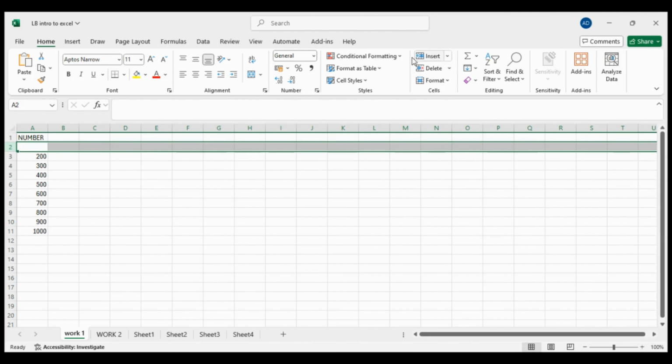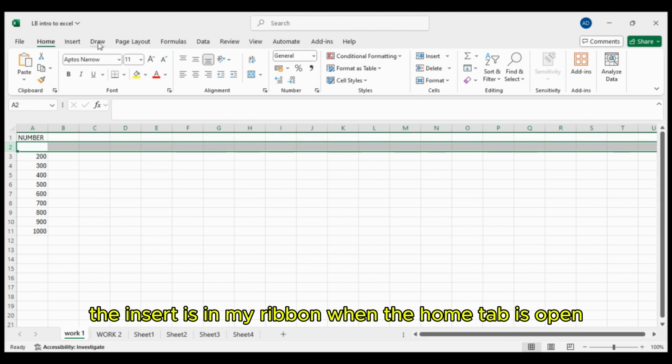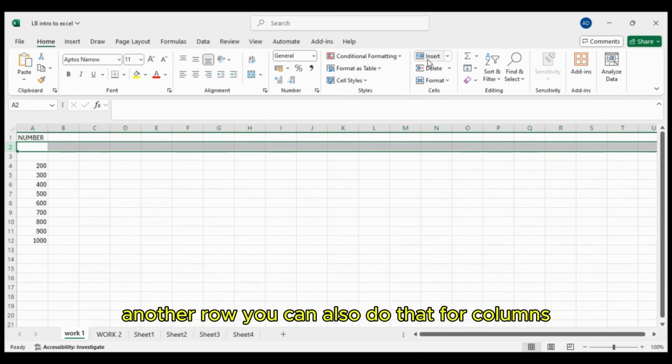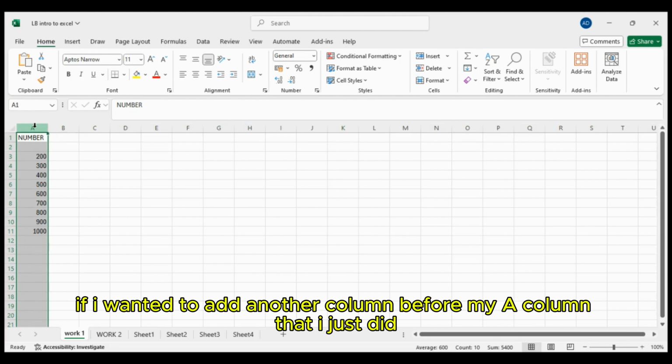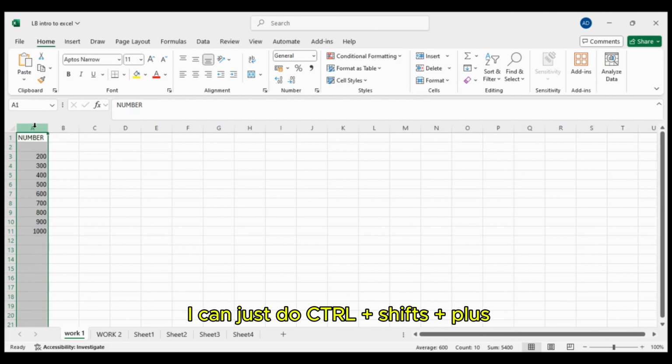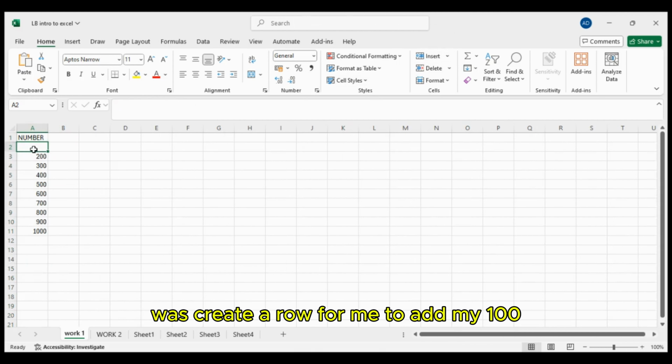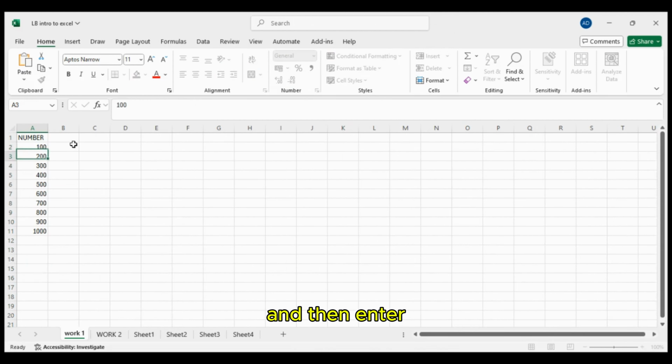Insert at the top. So the insert is in my ribbon. When the home tab is open, the part that is kept for cells, the insert button is the first one. When you click insert, it adds another row. You can also do that for columns. If I wanted to add another column before my A column that I just wrote, I can just do Control Shift plus, or I can do insert at the top and it adds another column. I'm going to undo this. So what I mainly wanted was to create a row for me to add my 100 and then enter.